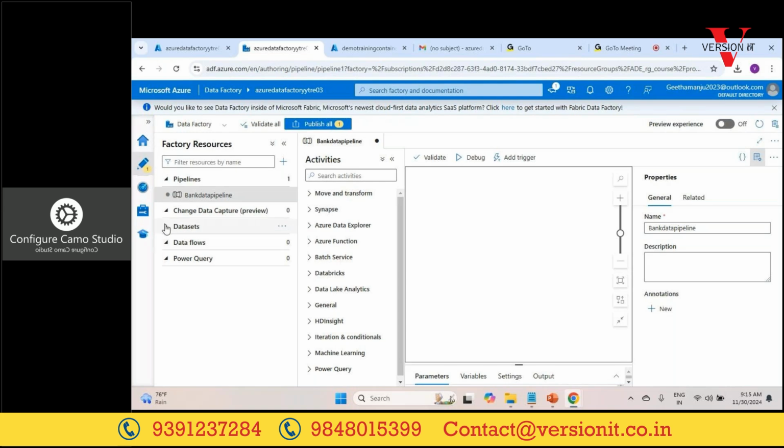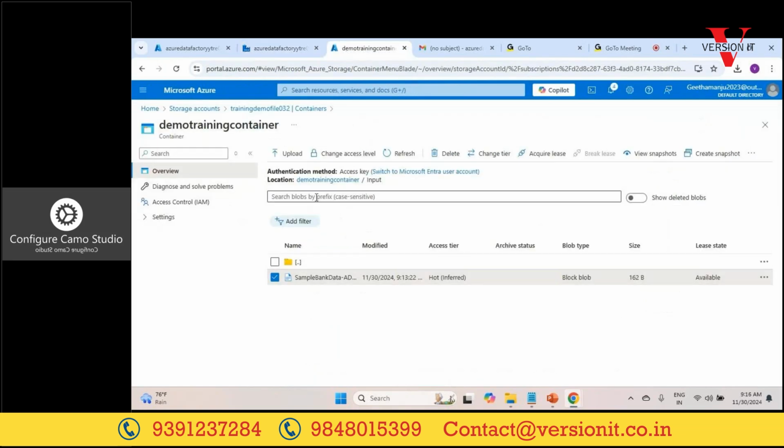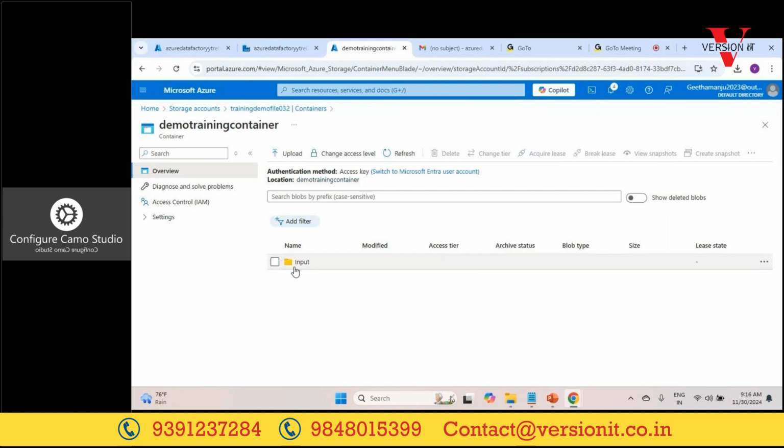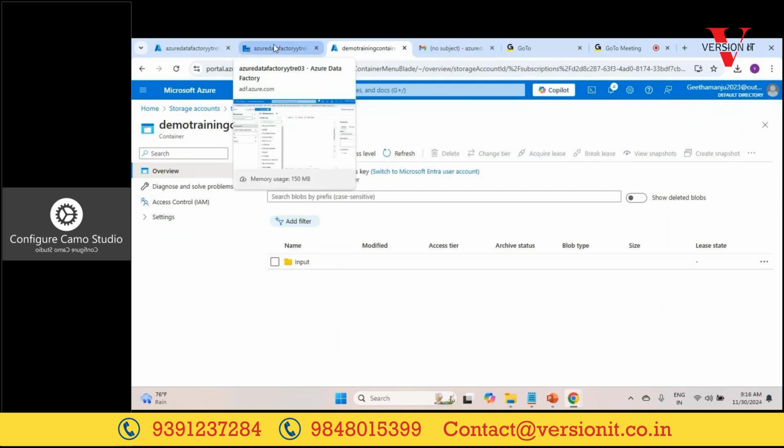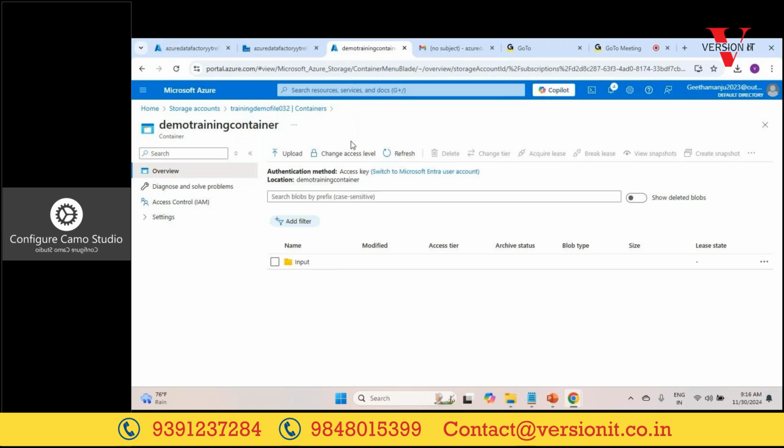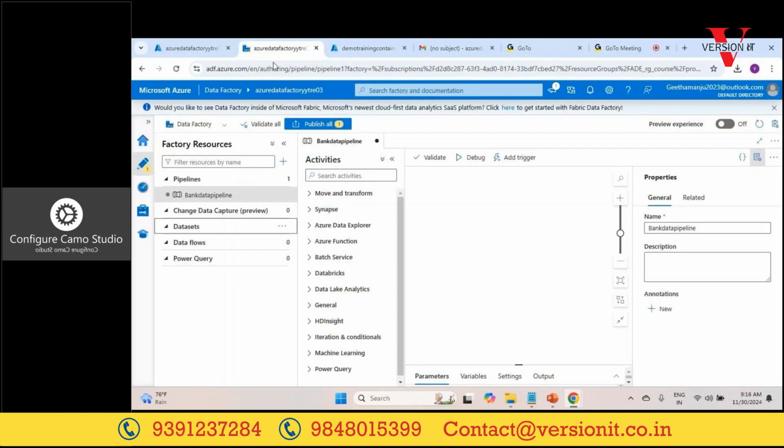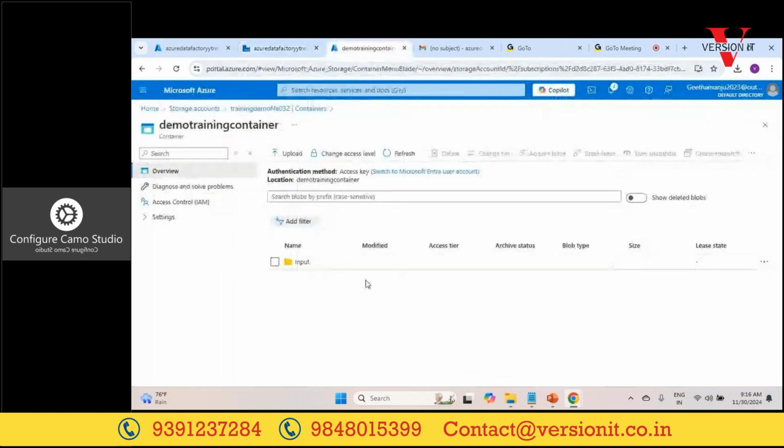Once you try to create a pipeline, there are options available to create a dataset. What is a dataset? I know where my source file is available: inside the input folder. Inside this input folder, this is my source. So I need to create a dataset. But before that, I need to create a linked service. My data factory doesn't know where the file is available. This will have some credentials and some path. For that reason, I need to create the linked service first.